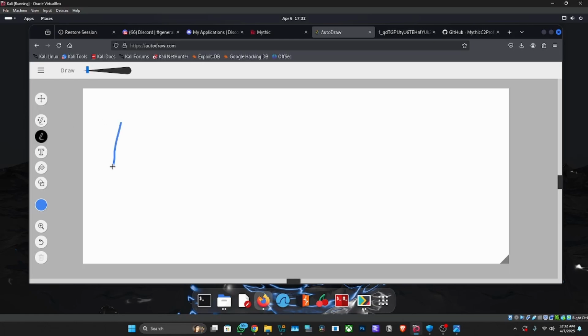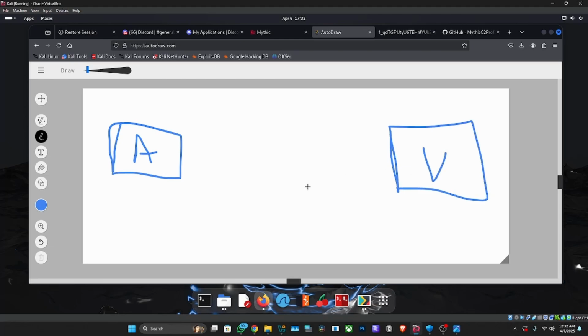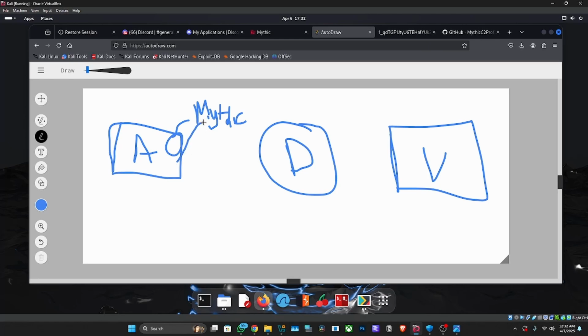So this is us here, the attacker. Let's call it A, and this is the victim, we call it V. This is a Discord server, let's call it Z. So in our machine, we are running something called Mythic, and this Mythic is a C2 server. So we send a command to Mythic, Mythic sends it to Discord, Discord sends it to the victim.